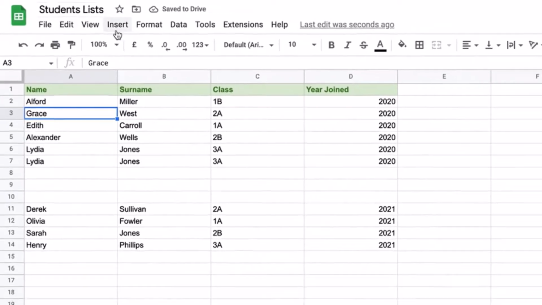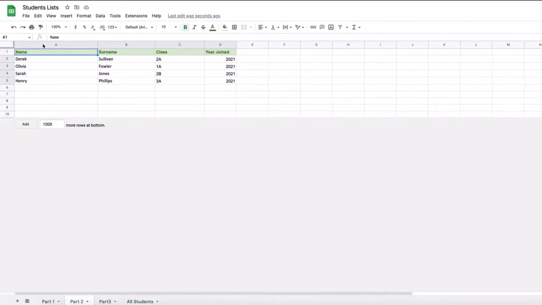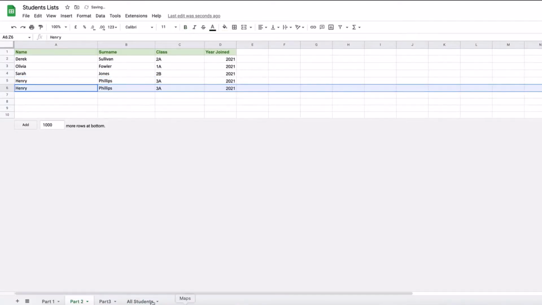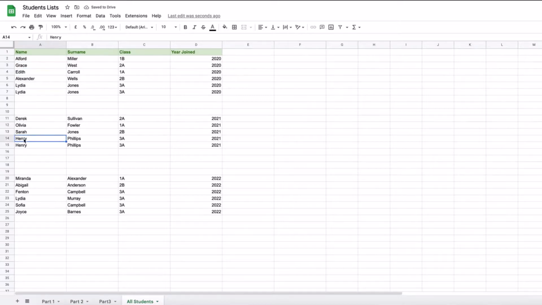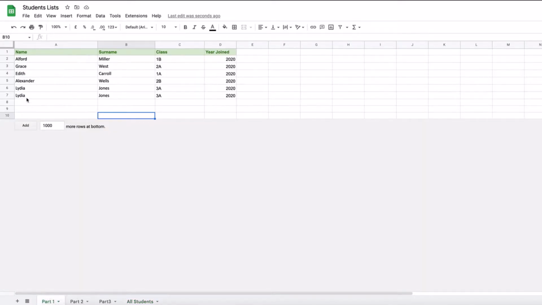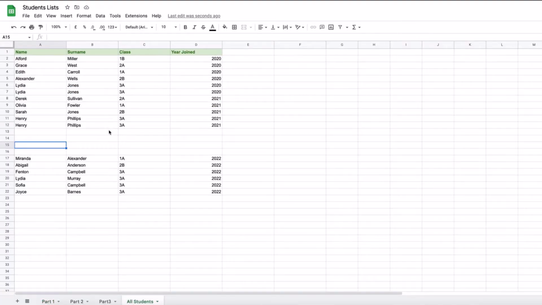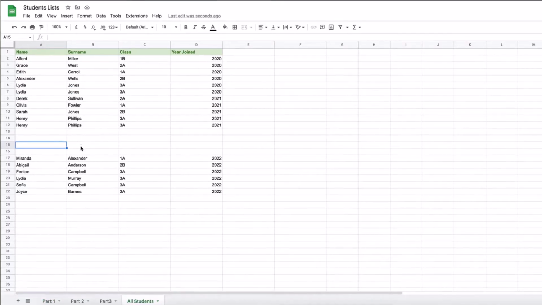Let's just test that. We're going to go to the second part. I'm going to copy Henry. Let's just copy this, and now we should have two Henrys. And as you can see, we do indeed have two Henrys. But there's an additional problem now. As you can see, we have all this white space. This white space is coming from the additional blank cells down at the bottom. So unless you are going to manually highlight these rows, right click, and then delete them, your master will still have those empty rows.